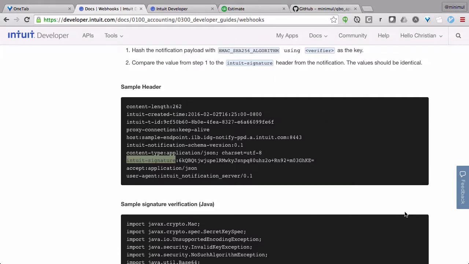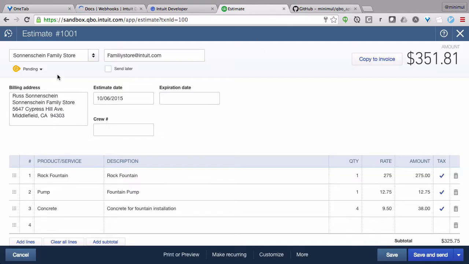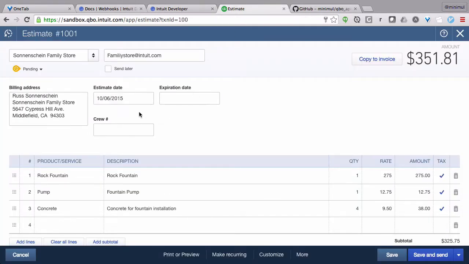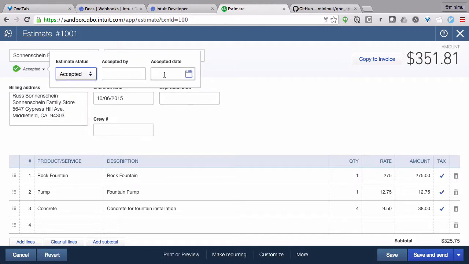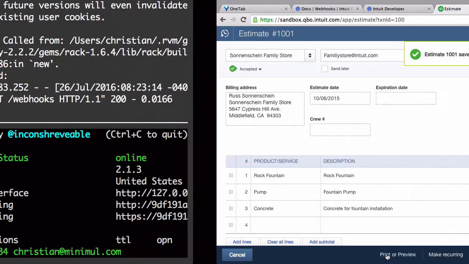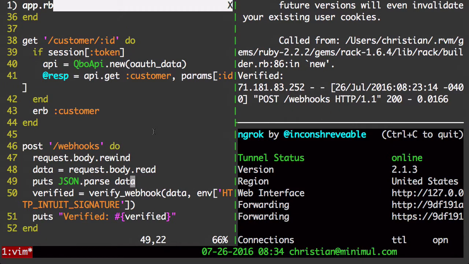So I'm going to go back to my sandbox. And let's change. Remember, it's an estimate that I set up to receive a webhook. And let's change the pending status of this to accepted. And we don't have to actually fill in the accepted date. Let's just do save. All right, now this should send a webhook over. It's not going to happen instantaneously, so I'm just going to go offline and wait for it.